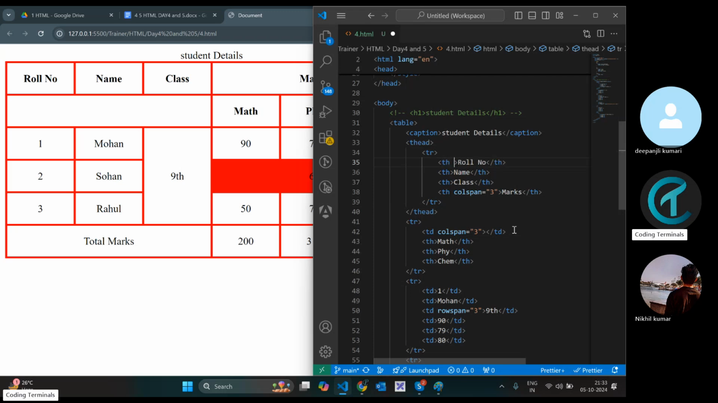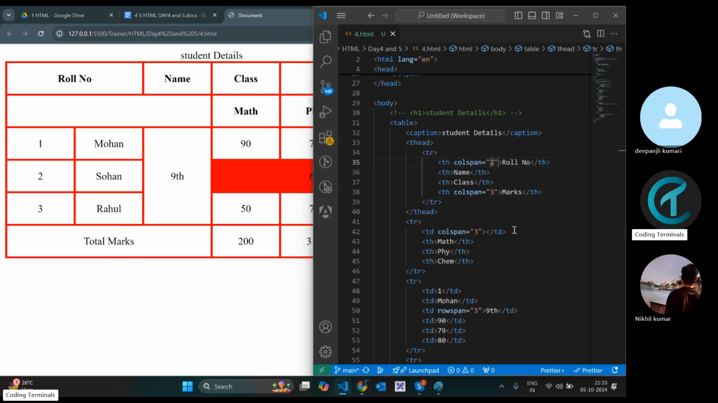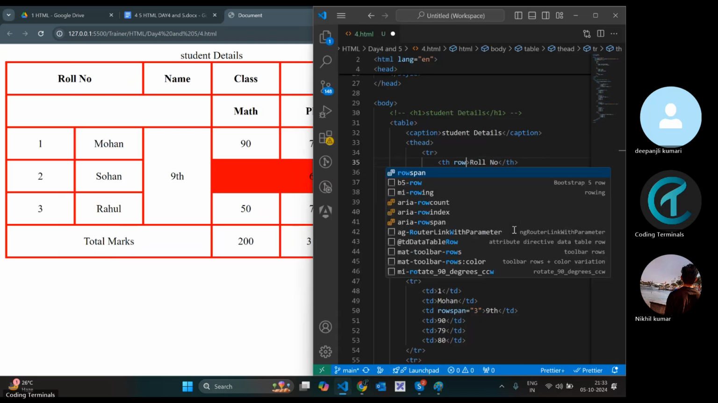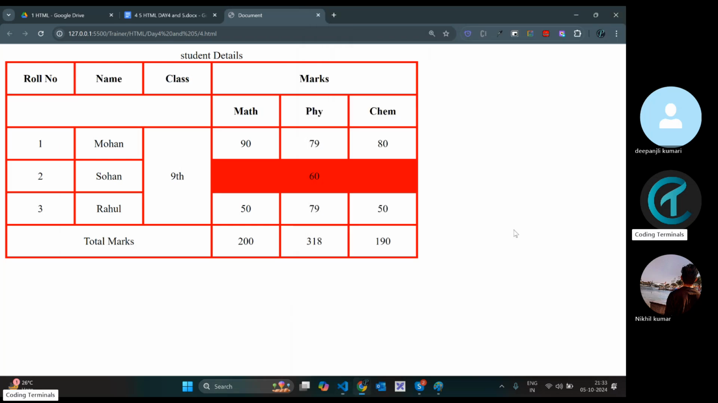Okay, one second. Let's take a col span. Let's see what happened. Col span roll number. So that merged. We want below one for span. Oh, that one is not merging. That is the problem because of this row actually.